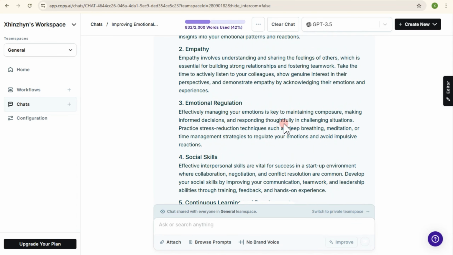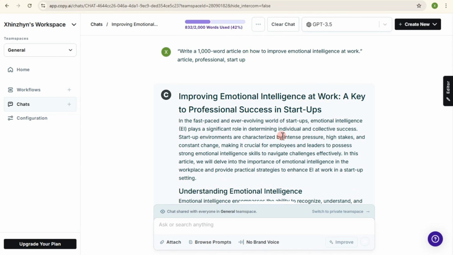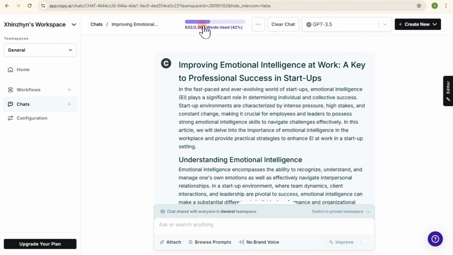And here is the result. So as you can see, it's very amazing. Another thing, you only have 2,000 words available if you're using the basic version. If you want to use more, then upgrade your plan. So this is the result.